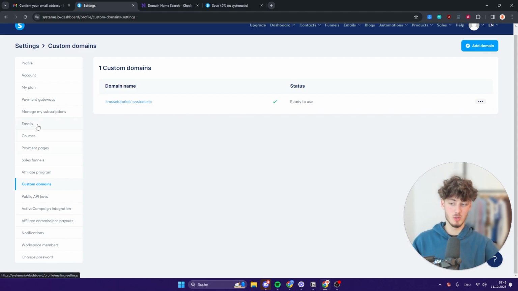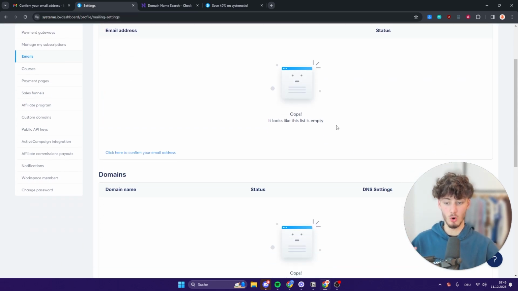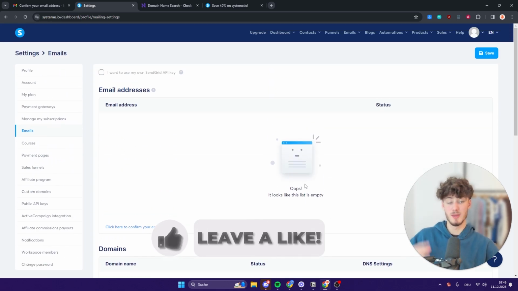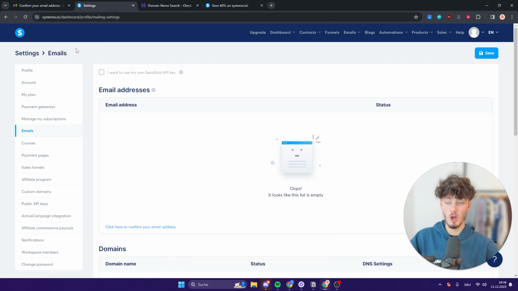Now, one other thing which you will have to do is adding your own custom email address, because as of right now, we are going to be sending out emails with the email address we've used to create an account. However, if you're going to use your own custom email address, you're going to send out emails from that email. So for example, for me, this would be elias@eliaskrause.com. And this, once again, is just going to make everything way more professional and is also going to improve things like the deliverability rate and so on.